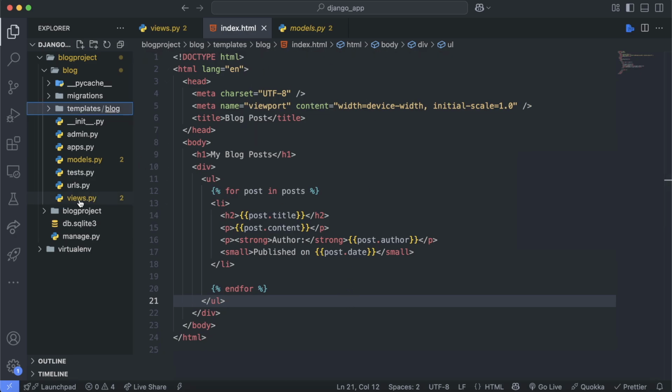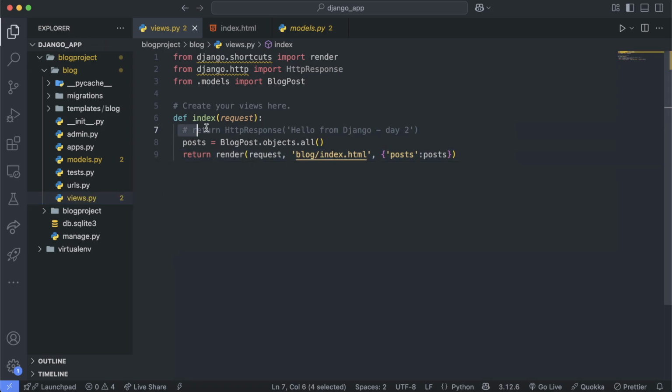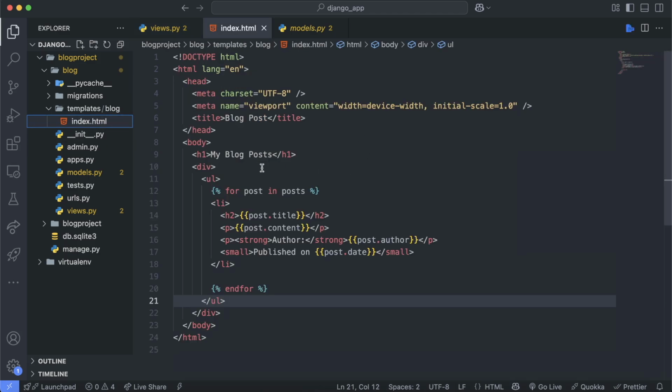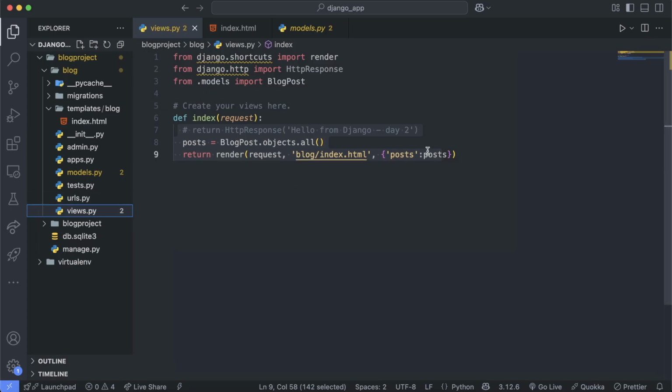Okay, so we have created a template. And remember what we did before now. We changed this view to actually use these templates, okay? Inside that template folder, we have blog, and inside our blog, we have index.html. That is exactly what we are using here. And in this view, okay, we are sending this post to the template. That is why in the template, we have access to this particular post. This post here is coming from this view, okay? It is coming from this particular view, okay?